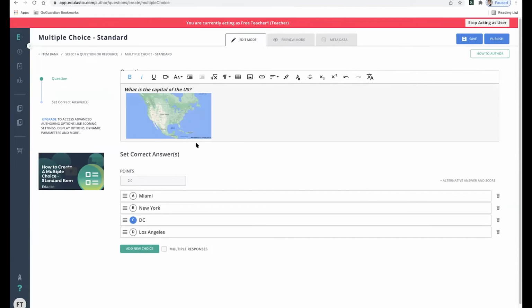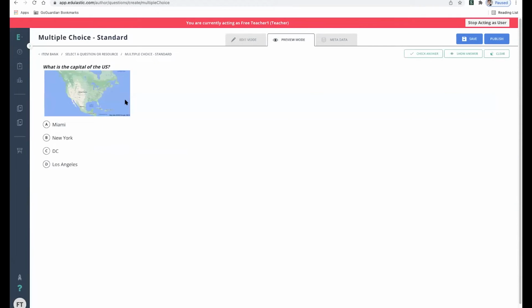And then, having written the question, added an image, and created my answer key, what does it look like on the student side of things? If I click on the preview mode up on top, the second tab here, you'll see that this is exactly what kids will see on their end, and then they can answer it. Let's say I answered it incorrectly. They can check their answer, and you'll see here that the X denotes an incorrect answer.